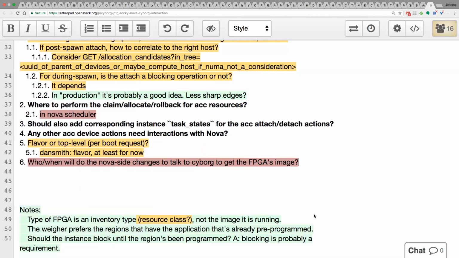I was just wondering where the programming happens. In that case, the blocking for the programming to complete happens on the compute node, along the way during spawn, which is where we block things.